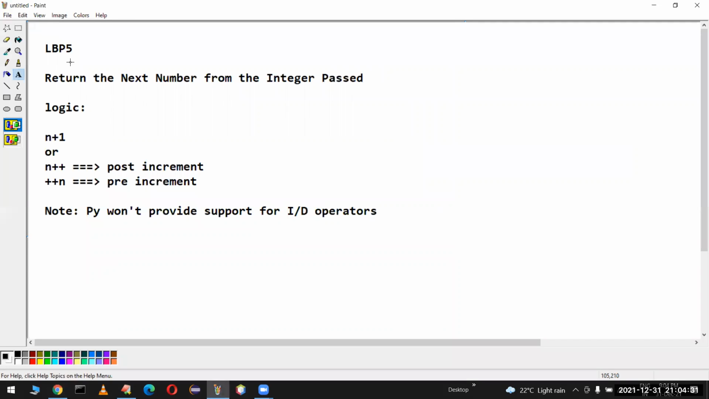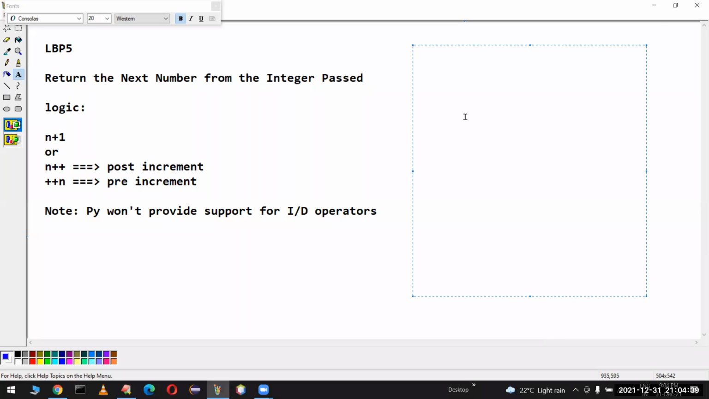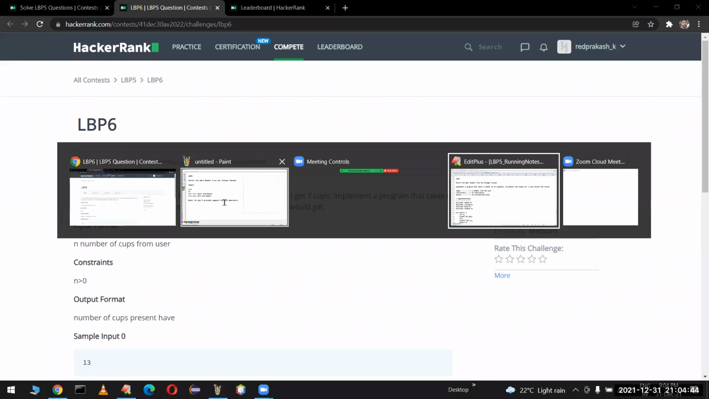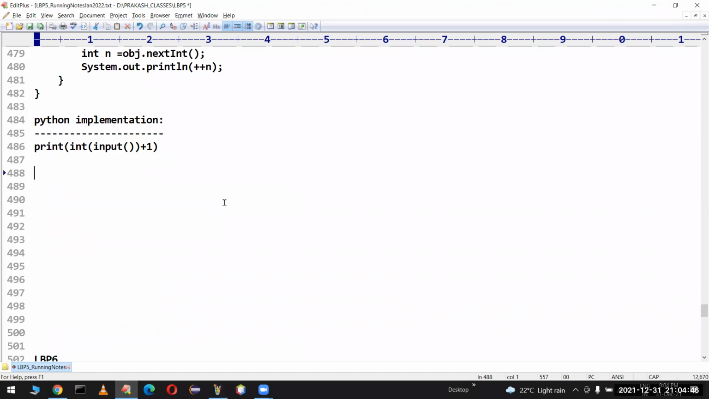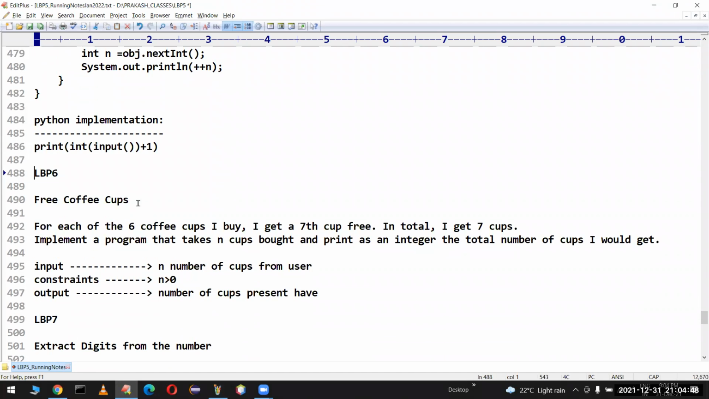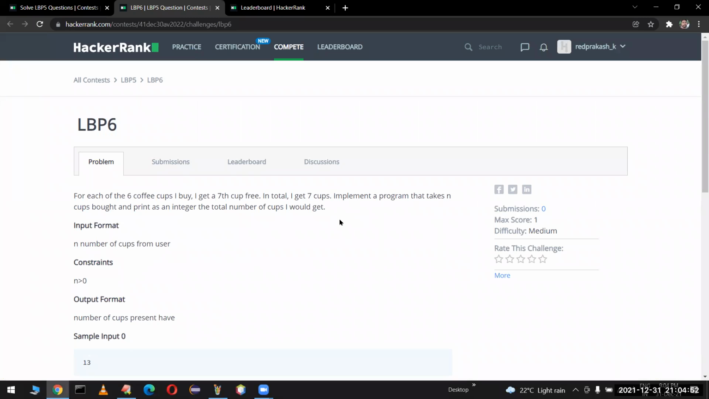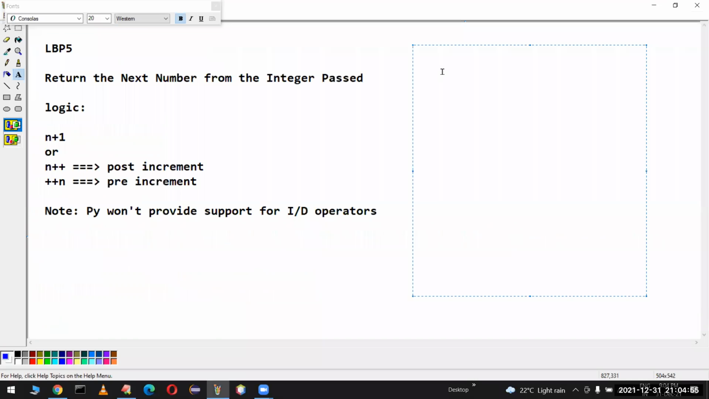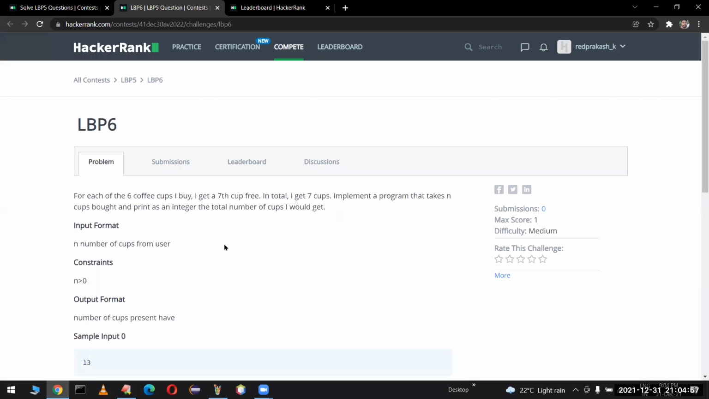I am taking LBP 5 and then LBP 6 in a single page. What is this LBP 6 problem? Have a look once, because it is an easy problem. Free coffee cups. What is this problem? If you read the statement, then you will get the clarity.